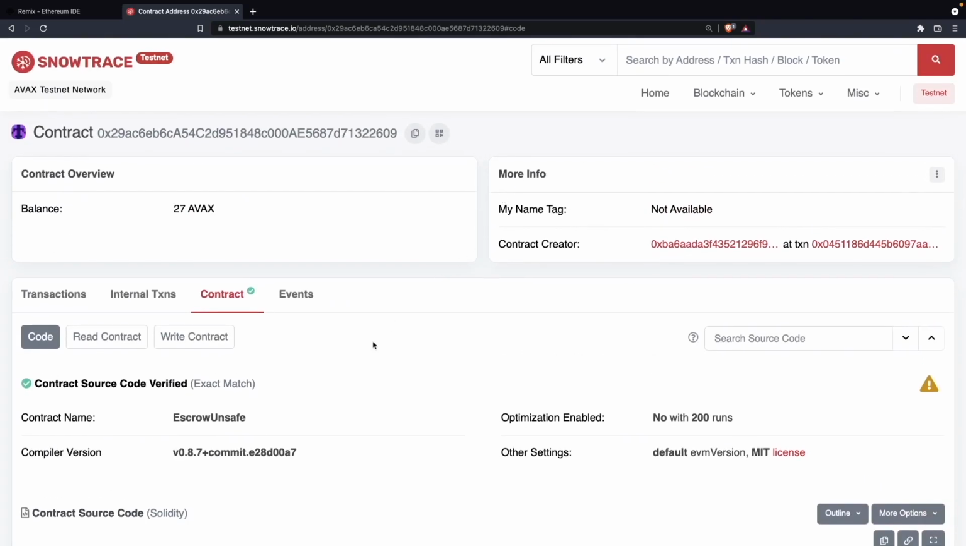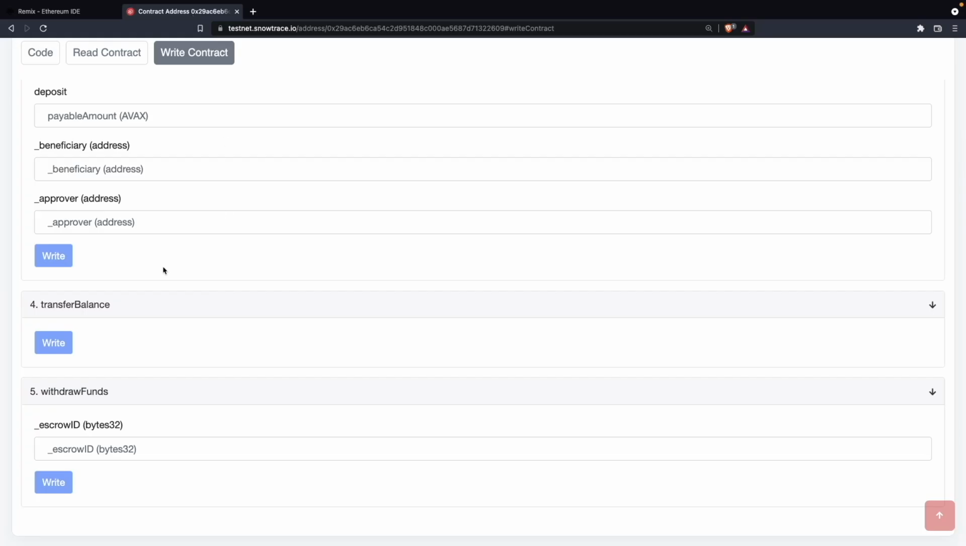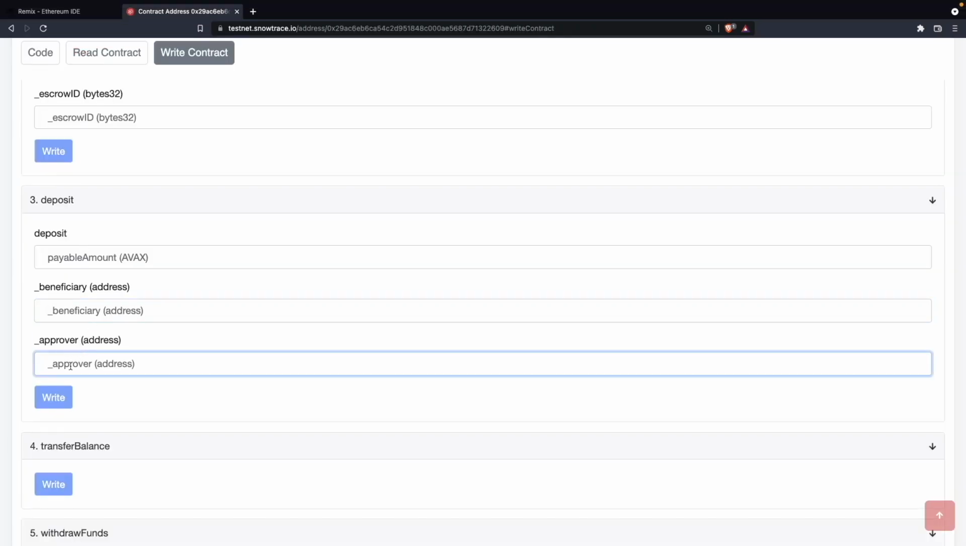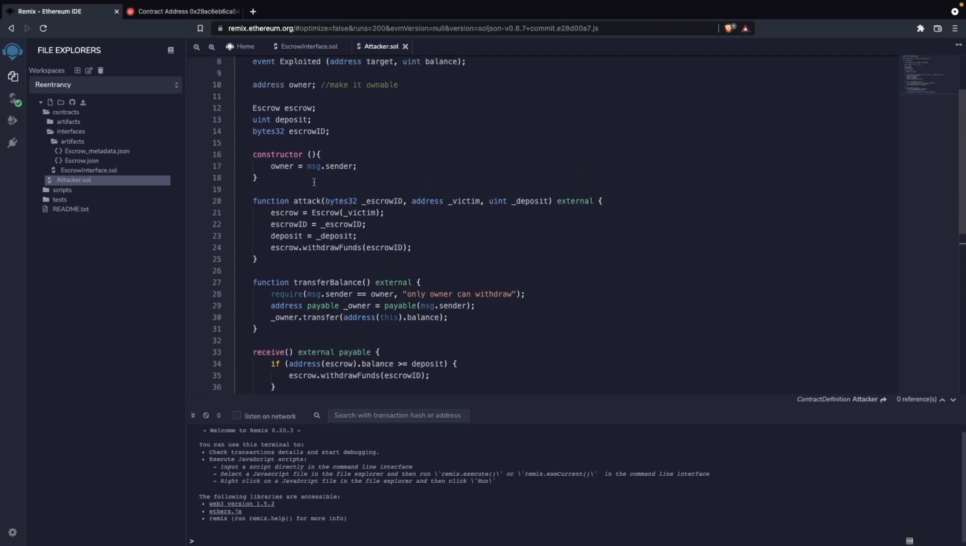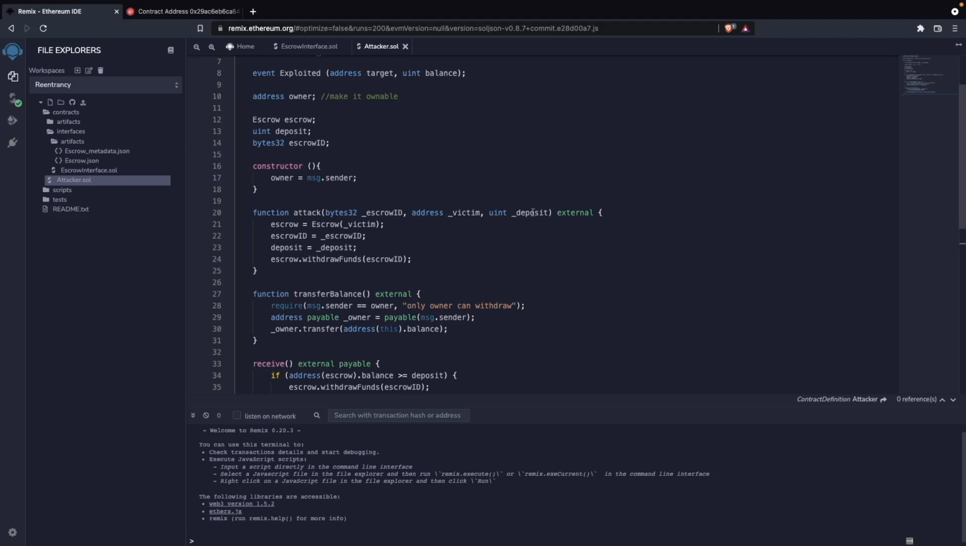We are going to deposit with our own wallet some amount in the victim contract, and we're going to do that by defining the beneficiary of the escrow here as the address of the attacker contract that we're going to deploy soon. We're going to define that the approver is ourselves, and then we're going to send, let's say, 1 AVAX as a deposit. Then, in this contract, from here, we are going to execute the attack function with the escrow ID that was created in the victim contract when we created our deposit, and the amount that was deposited, which is going to be the 1 AVAX that we just deposited.